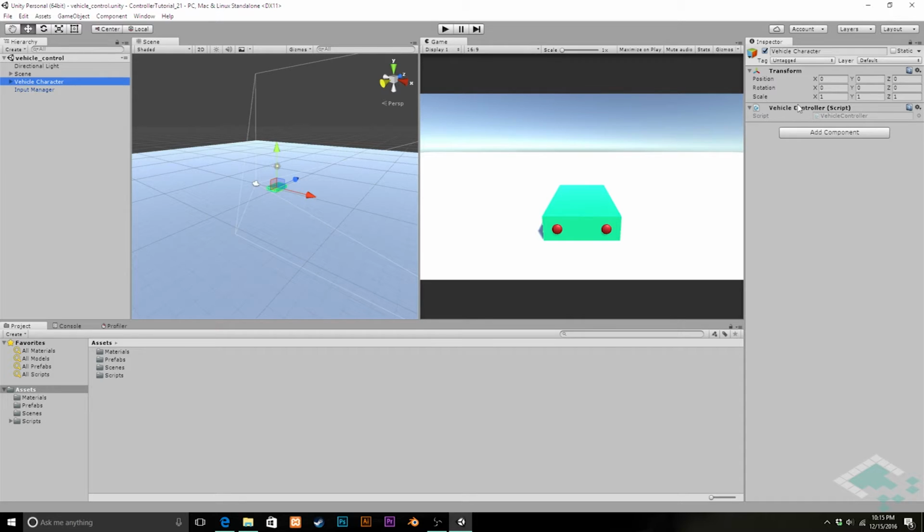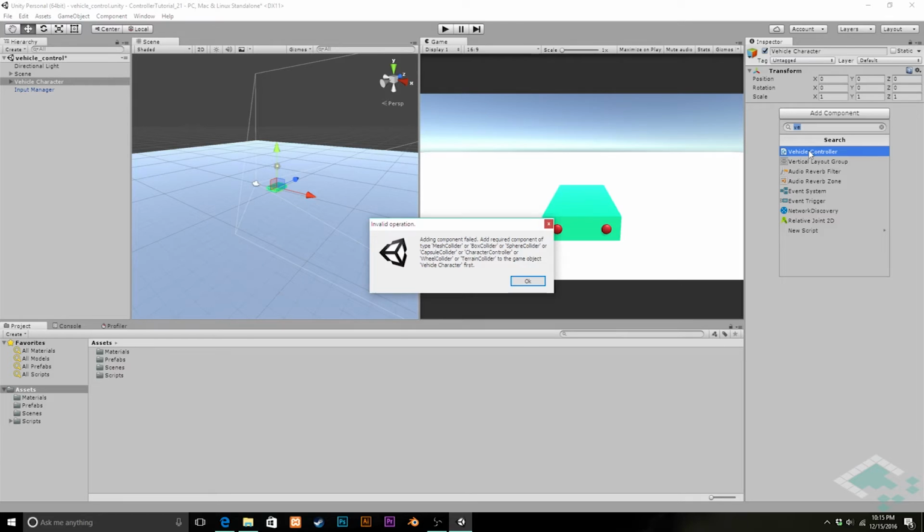In order to fix that, we can just right-click here and remove this component. Now there is going to be a little bit of a gotcha here. If I were to just click Add Component and try to re-add this vehicle controller, you'll see that it gives us invalid operation. We have to add a required component of one of these several types. Now this usually doesn't happen. If you have a required component and you go to add the component that requires these components, it should just add them automatically for you.